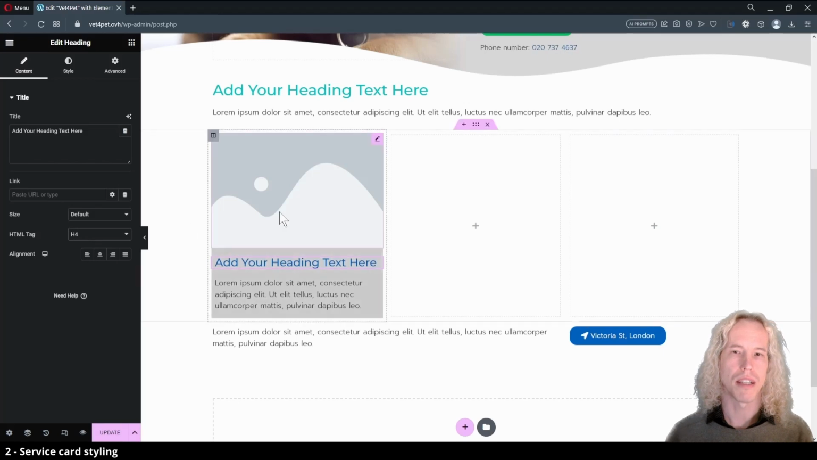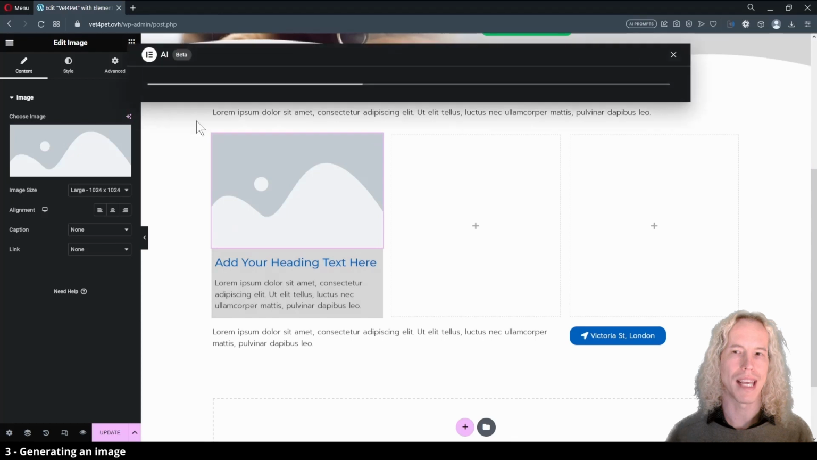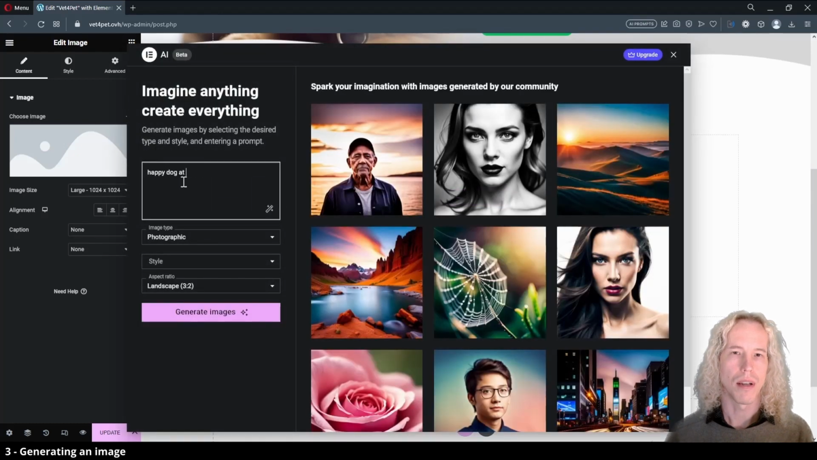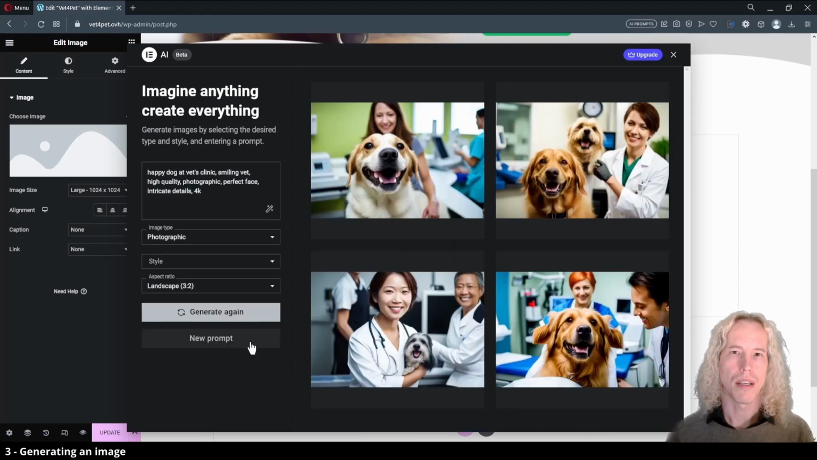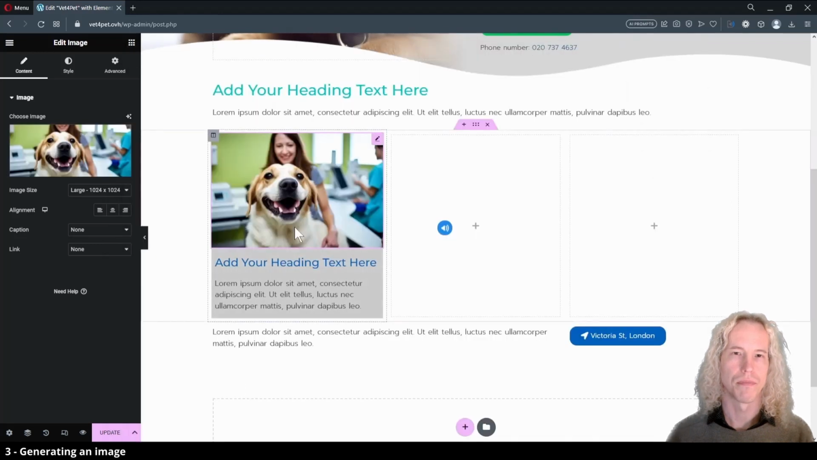Now it's time to generate an image, so we click on the placeholder and click on the small AI icon on the corner. Let's type in something that would fit the description. The more details you write, usually the better results you get, closer to your intent. Hit Generate Images and see what you get. Okay, here the first one looks fine, so I'll click Use Image.